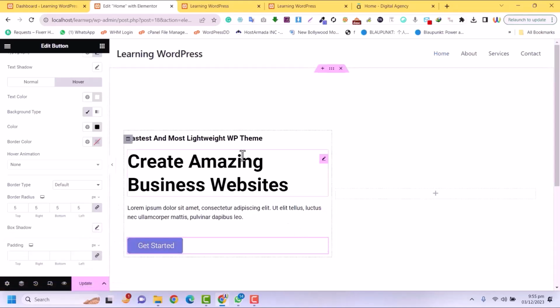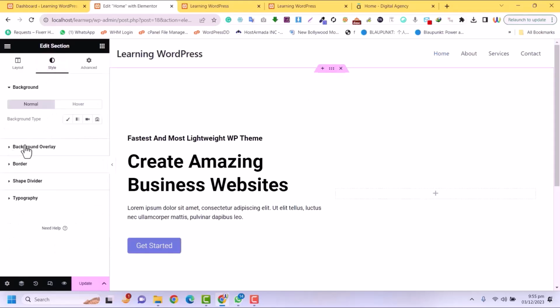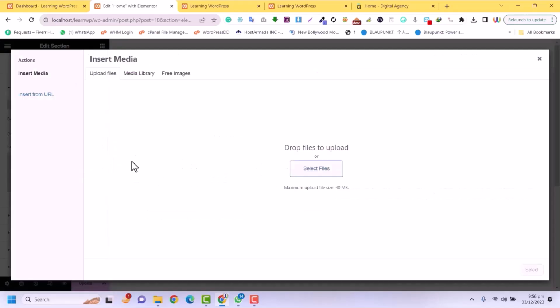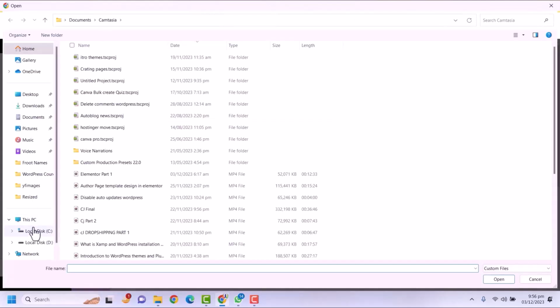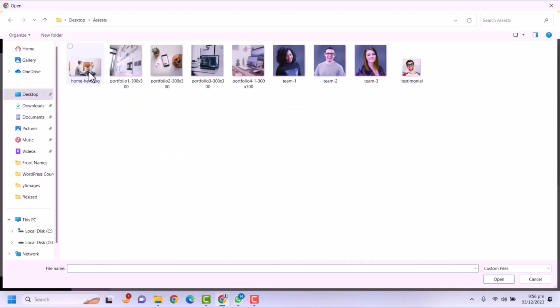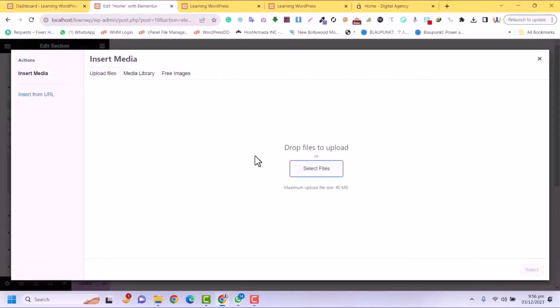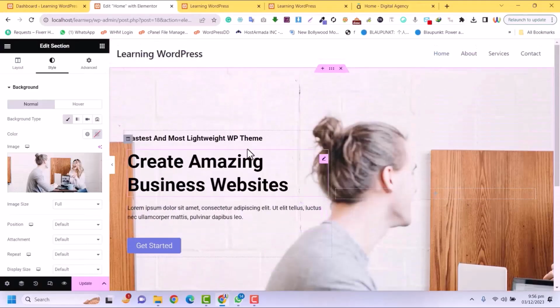Now if I want to add an image in the background of this row, I just click here on style, and in the background I will select an image. I have already downloaded the images on my desktop. For free images, you can visit pexels.com and select the images. For now I already have images, and I just want to use this one as the background. You can see the background image has been set.